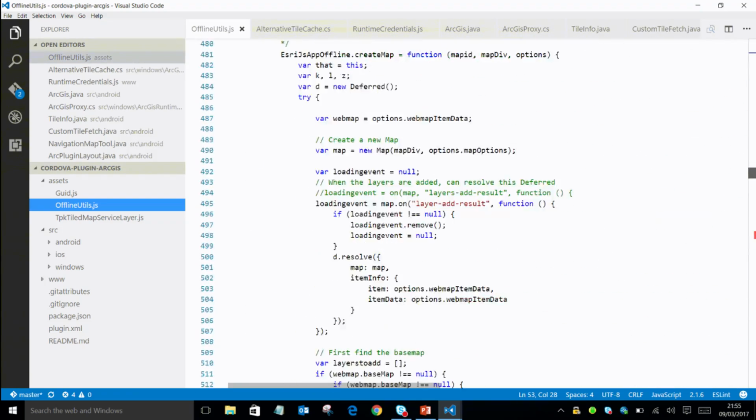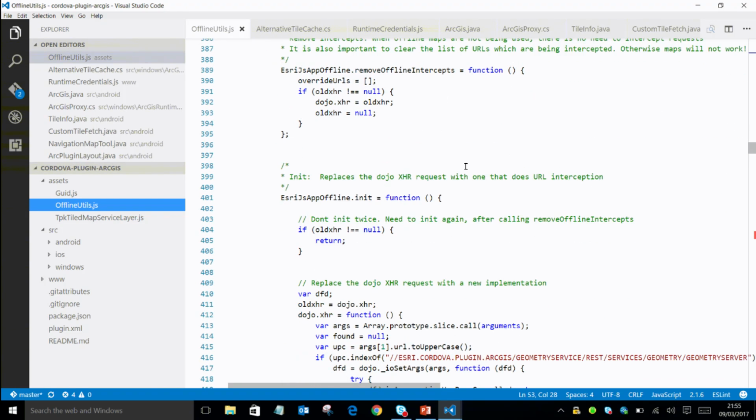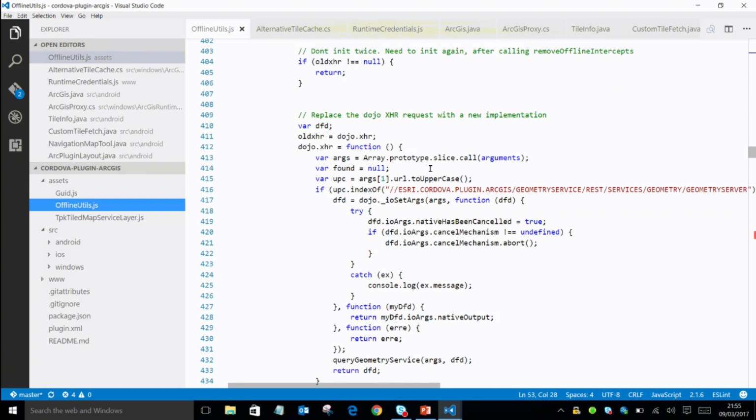So I'm looking for my hijack method. So remove offline intercepts in it. Basically, there's 3 lines of code. Dojo.xhr, I keep the old one, because you should never throw things away. And then I replace the Dojo.xhr with my own function.